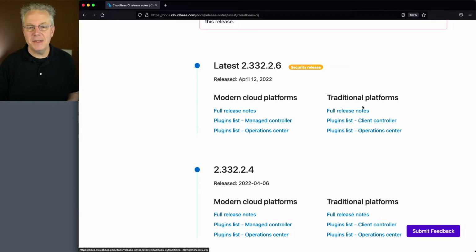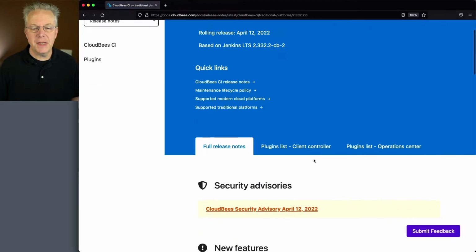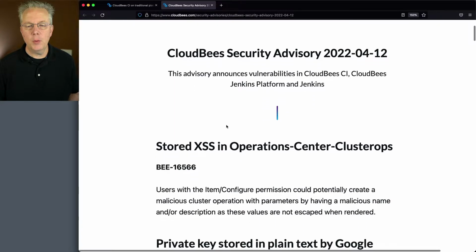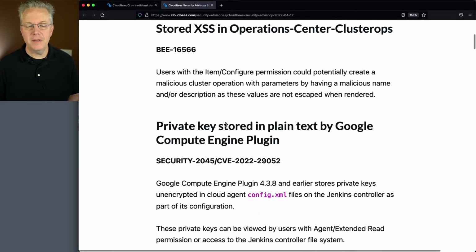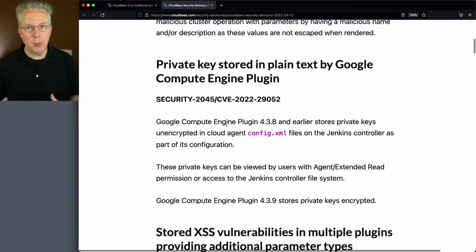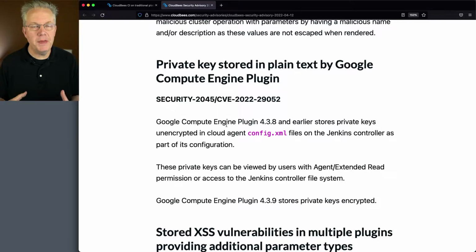And since it is a security release, there is a security advisory that we can take a look at. So I'm going to open that up in a new tab, and we can see here that there were a number of plugins that were upgraded. So in this security release, the only changes that were made were to plugins. I would recommend that you go through and read this security advisory and understand what plugins were affected and how they may be impacting your environment.